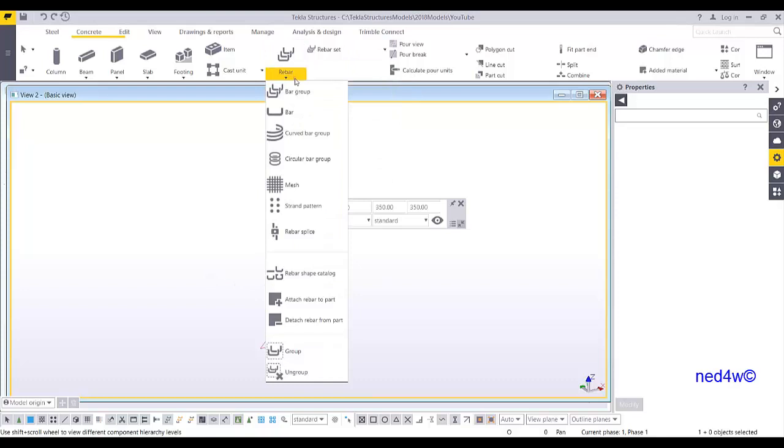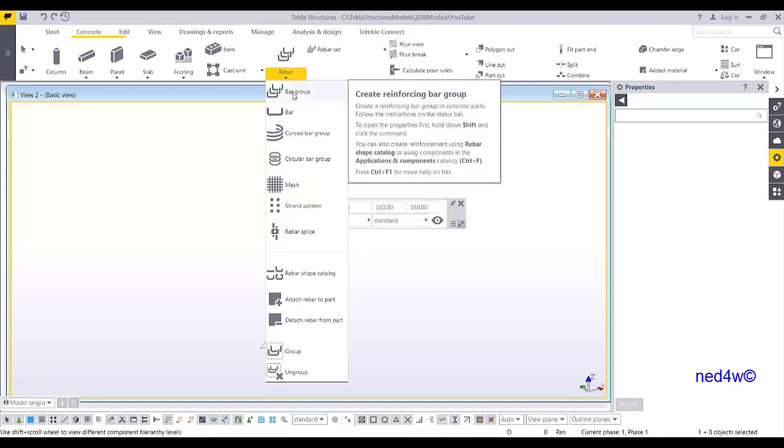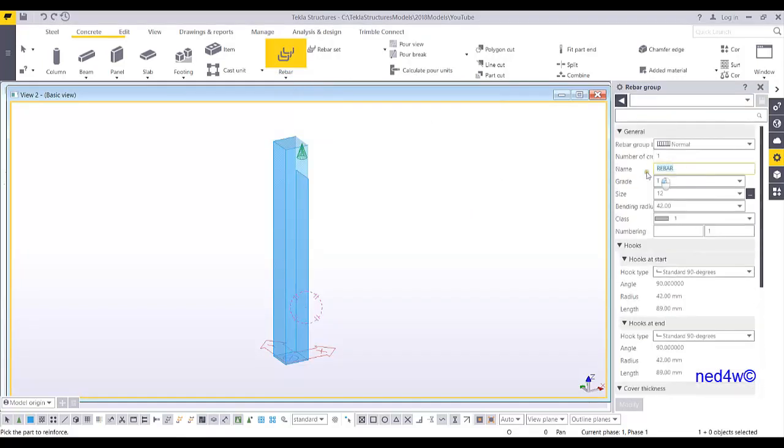So remember, we have different types of rebar here. We have this rebar group and just a reinforcing bar. This one is a single bar. So I'm going to start with the rebar group, shift, and click. So let's say here, I will add a main bar.